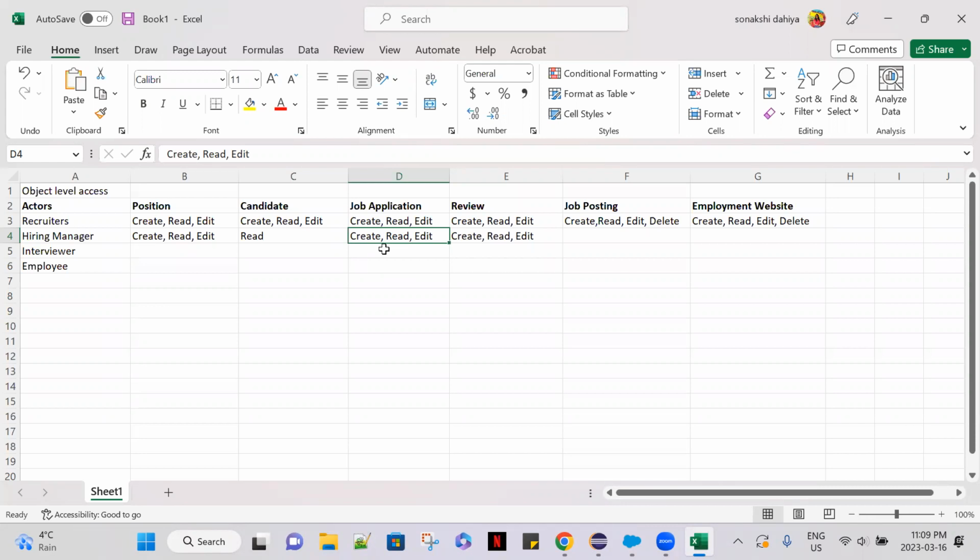Okay. So they can read candidate record, and remove it. And job application, they can read and they can also edit few of the things on job application. So only read and edit. They should not be able to create job application because the mapping of creation of job application is being done by the recruiter only.